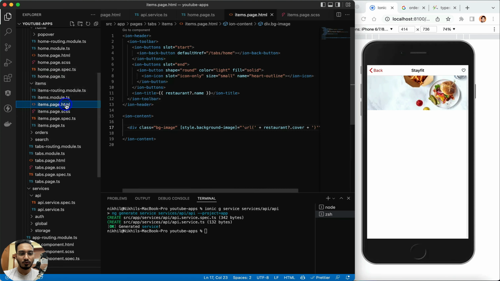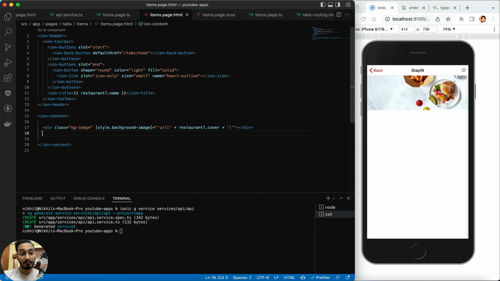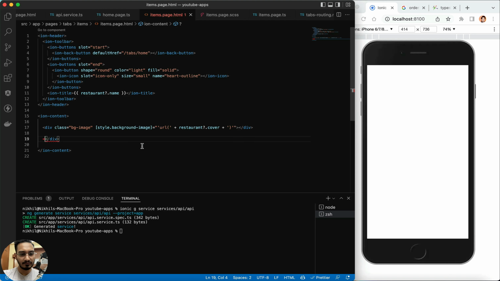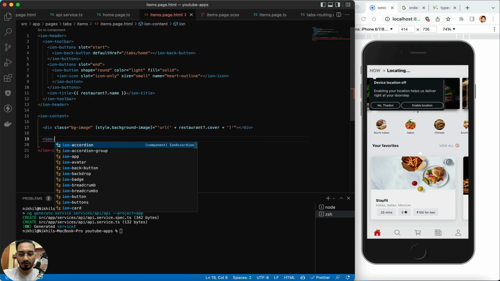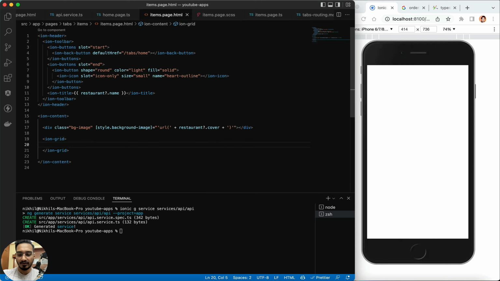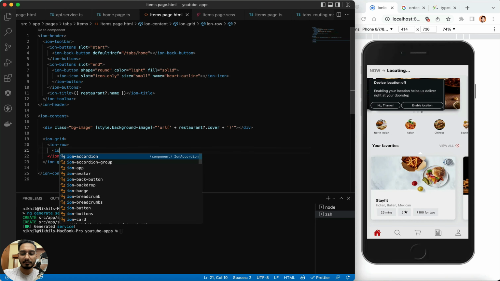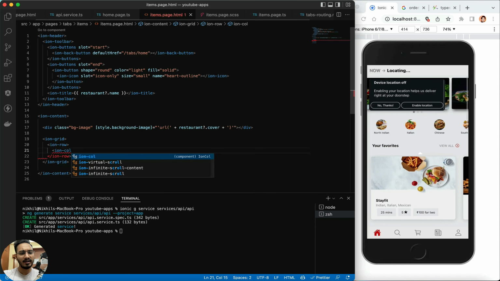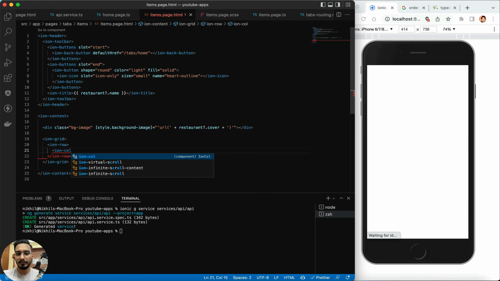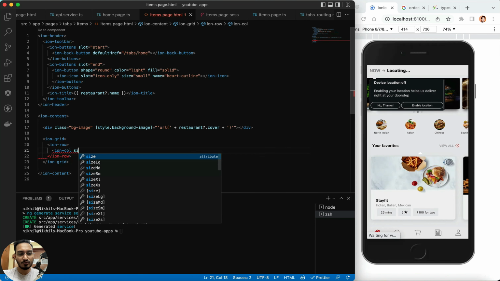Alright, let's get back to our HTML, and after this particular div, I'm going to use another div, or instead of the div, let me have an ion grid. I think that will be better because I'm going to use row and column. So ion grid will be better. So within the ion grid, I'm going to have an ion row, and within this ion row, let me have an ion column. Even you can use ion item also, but I think the row and column will be better, and I'll give it a size of 12. All right.